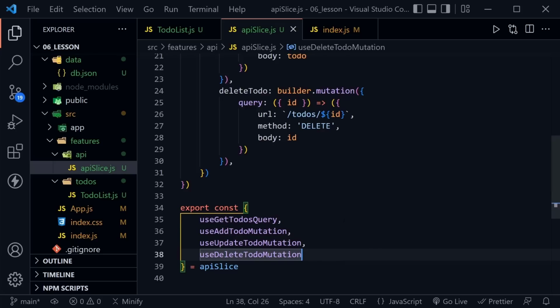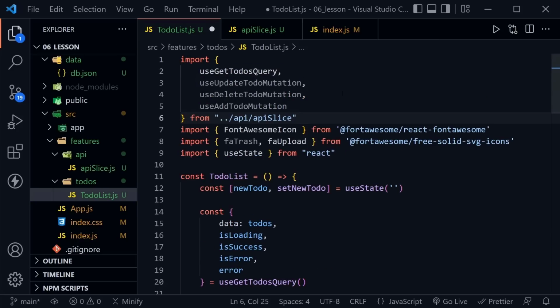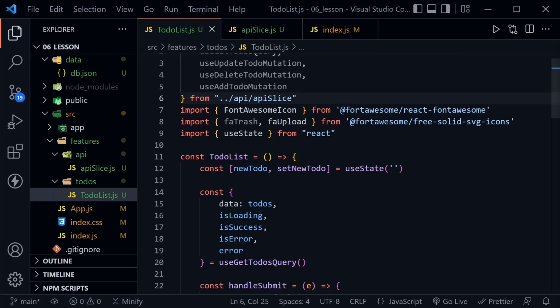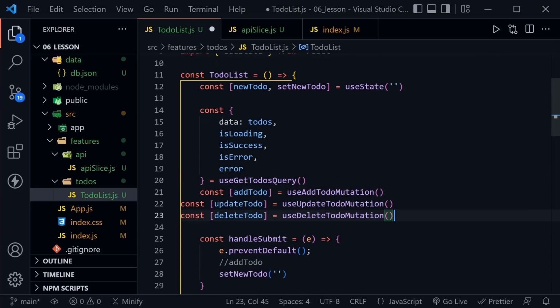Okay, let's save these and head back to the to-do list to use all of these new hooks. So instead of just the use get to-dos query being imported, we're going to import the other 3 hooks that were created as well. And then under where we use the use get to-dos query hook, we'll paste these in, and you can see we're just getting the functions from these hooks.